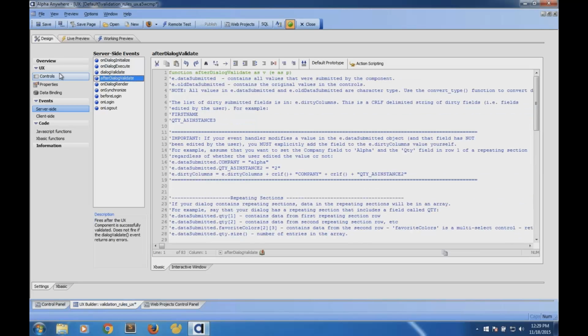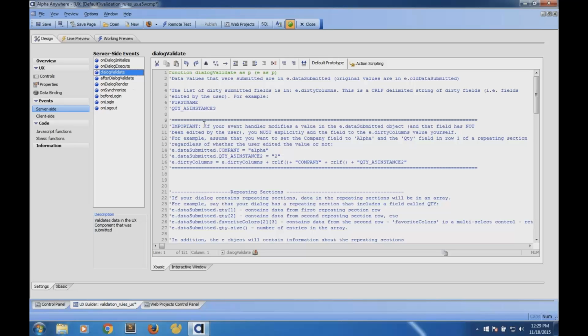today, when it passes the after dialog validate, it runs this piece of script here if there's anything in it. If not, then it goes ahead and, well, that's all it does. It runs it from here. Also, by the way, there is the validate, and you can put some validation code in here at the same time. So if you wanted to create your own custom validation, you could do that here.